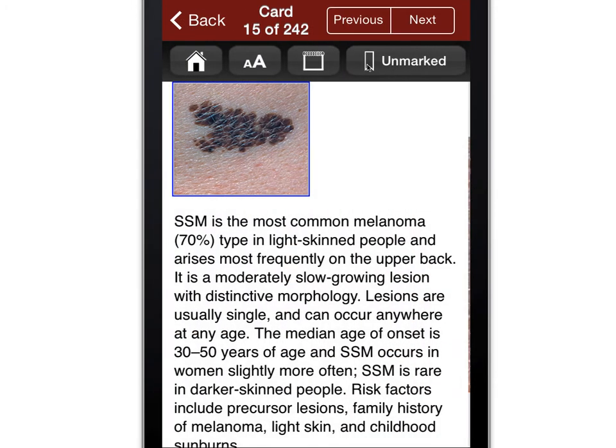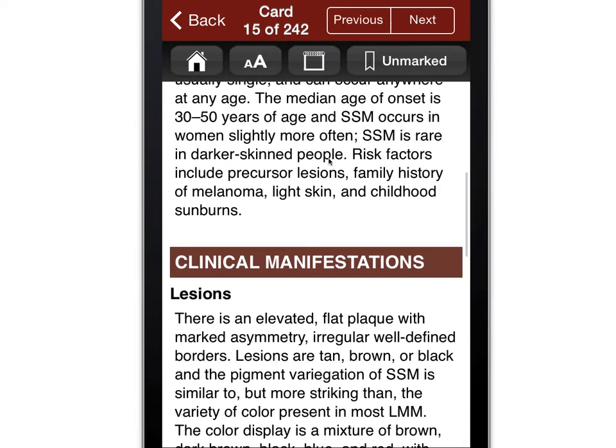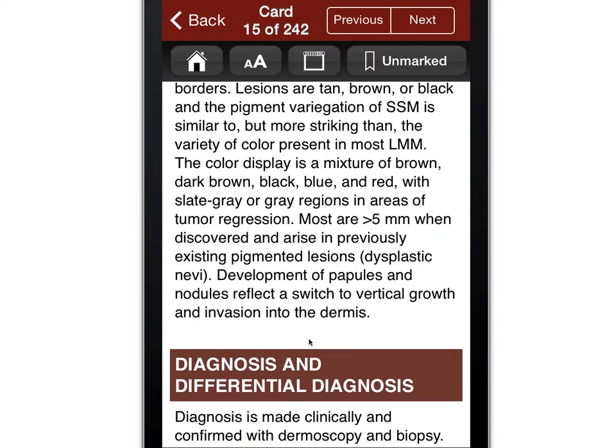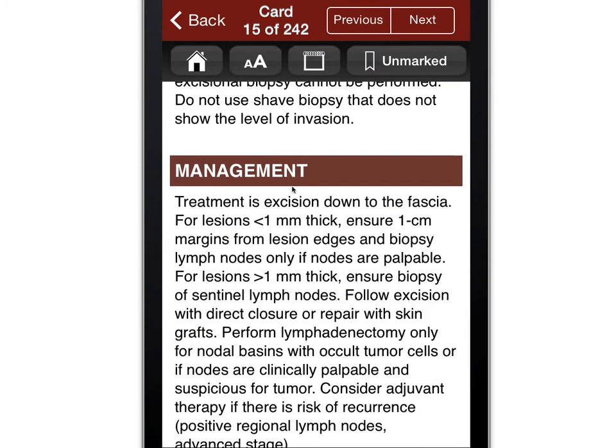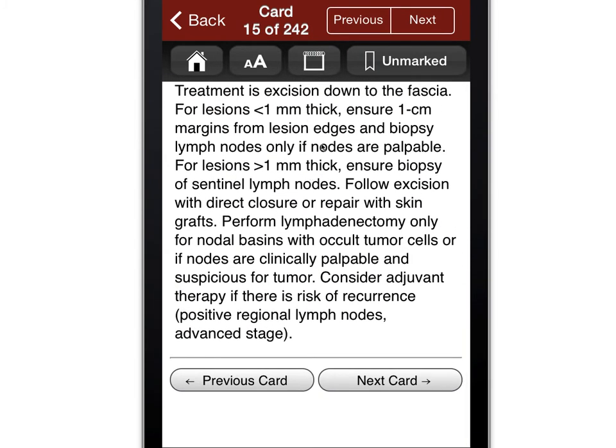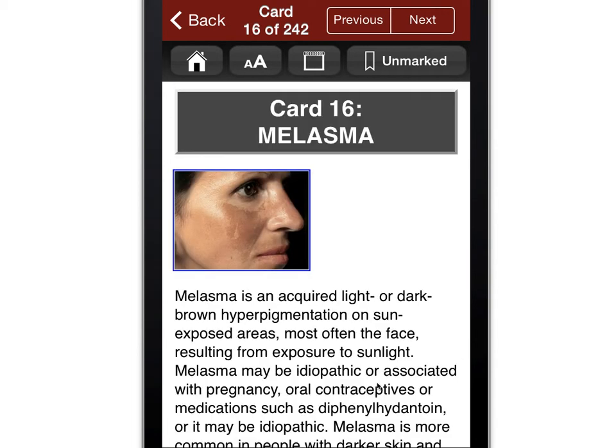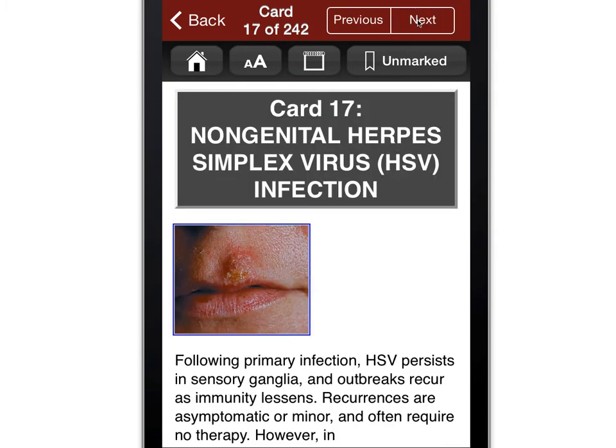If you go to the text, you can learn about this. You can learn it's the most common type of melanoma. You can learn how to diagnose it and manage it. And then you can just move on. If you want to go card by card, you go on to melasma, and there would be melasma. And you can actually navigate from the top as well, one card at a time.